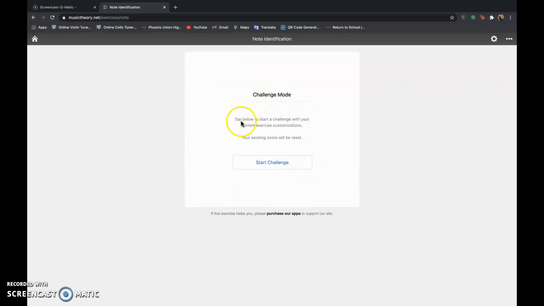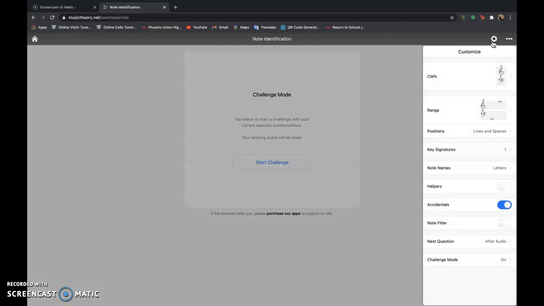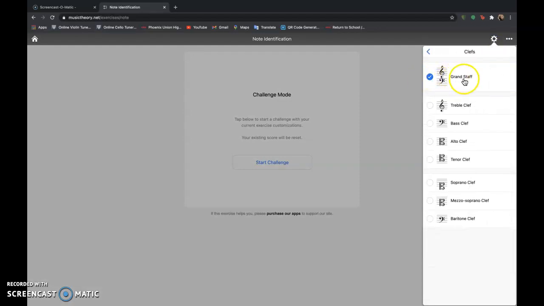When you get here, we're going to come up to the setting mode and change some things. We're going to add ledger lines. This is how we do that. Click on the setting button. We're going to click on clefs. We're going to make sure that it says grand staff. Then we hit the back button.